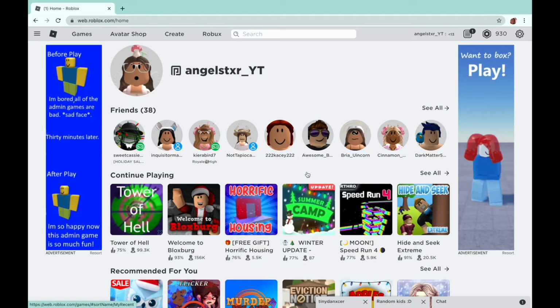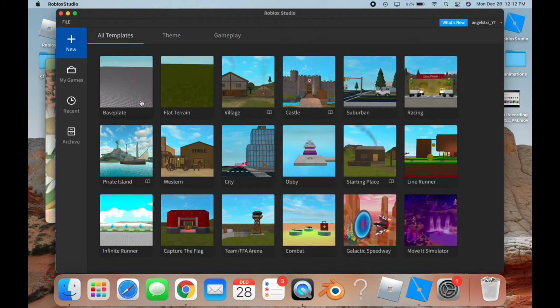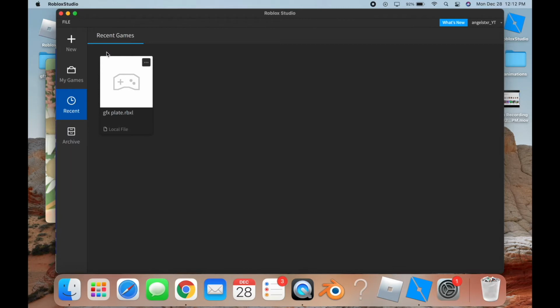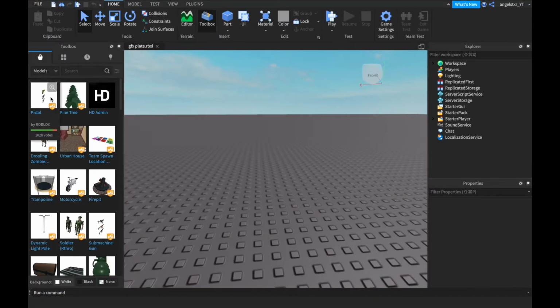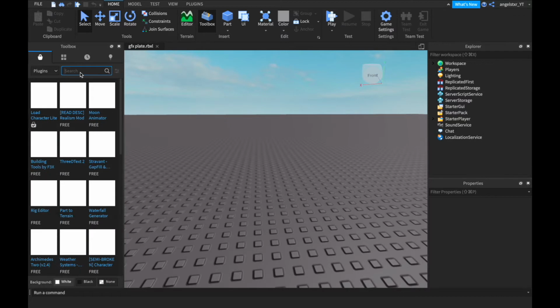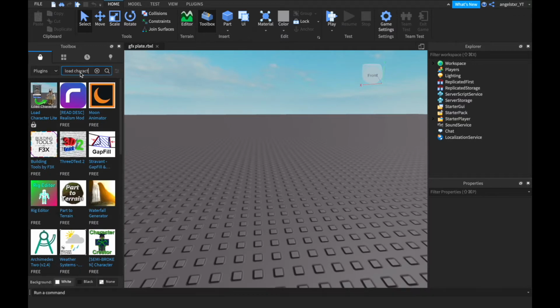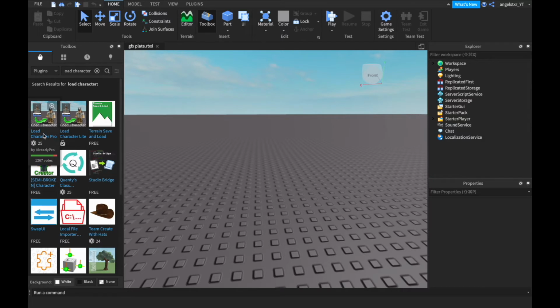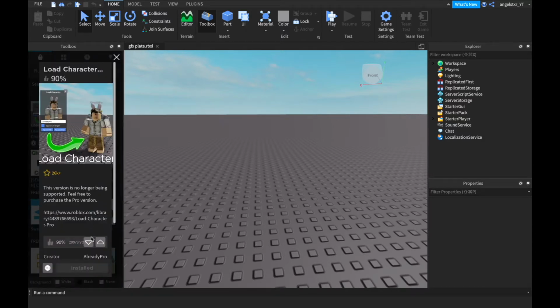So once you have your Blender downloaded, open up ROBLOX Studio. If you like, you could select a new base plate, but I have one for GFXs, so I'm going to use that one. To have your character exported, you're going to need to download a load character plugin. Make sure you have Toolbox opened up, and then go to plugin right here. Then look for load character and make sure you select the free one. So this is the free one. It should come up like this, but I already have it, so just press install.